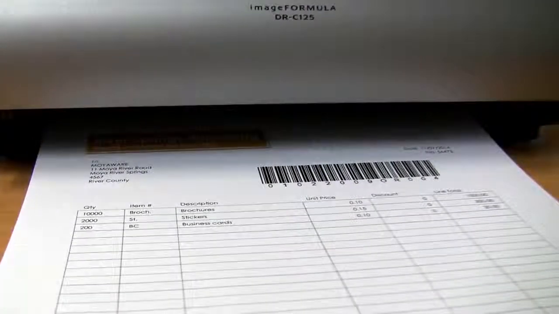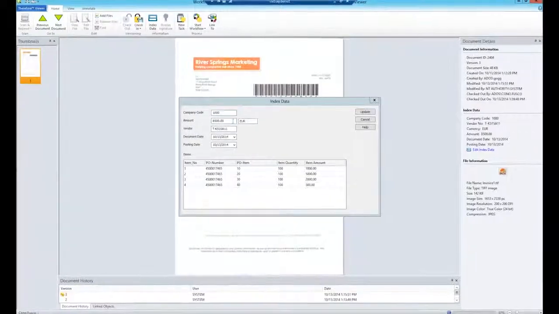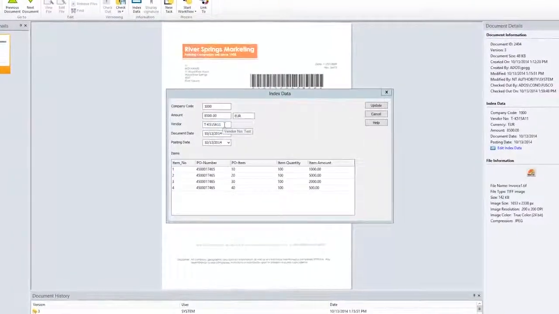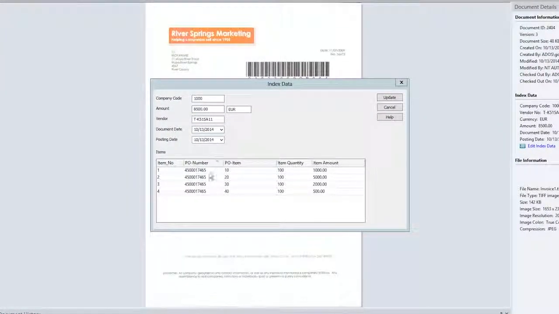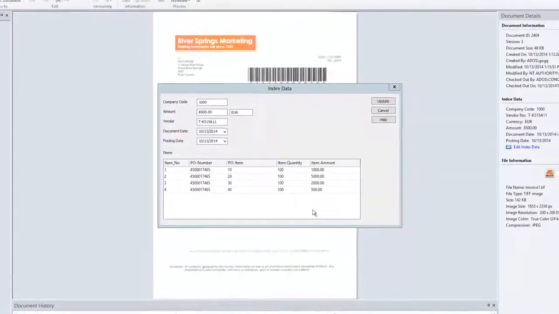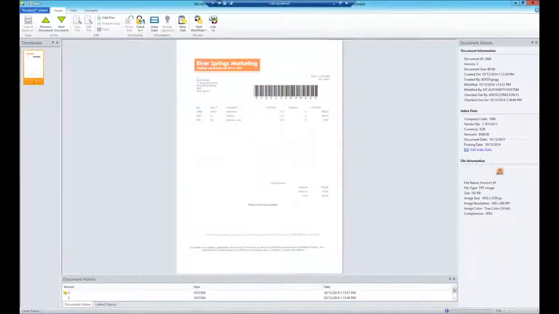The incoming invoice is scanned in using an advanced scanning solution with OCR. The extracted information, including the company code, the amount, the currency, the vendor number, and the dates, appears as index data in Therefore. All the invoice's line items are listed in a table field, including the quantity and amount. Of course, much more information can be extracted and sent if required. The document is then checked in and saved to Therefore.